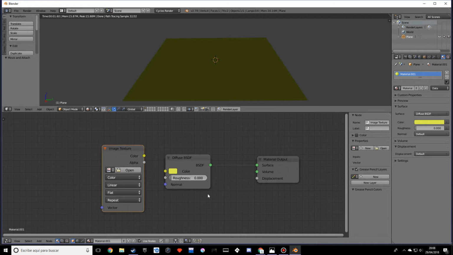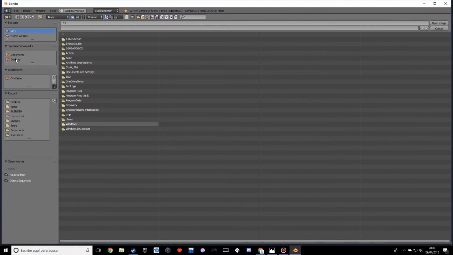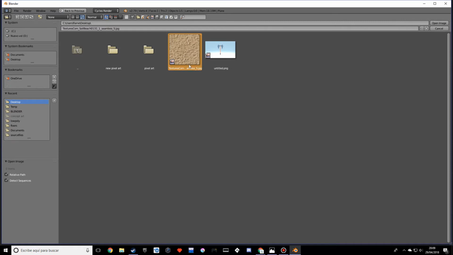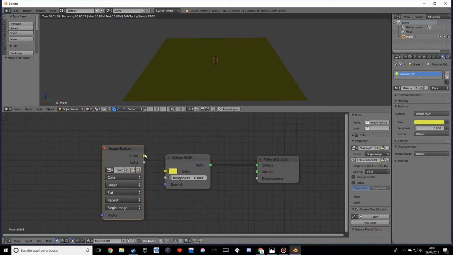I downloaded my textures from textures.com. It's free and there's no copyright and things like that, which is awesome. And the textures are also seamless, which means you can tile them up without any problems. So I'm going to open it up. I saved it in my desktop, and it's a sandy looking texture. So I'm going to open it up, and we're going to put the color into the color output.